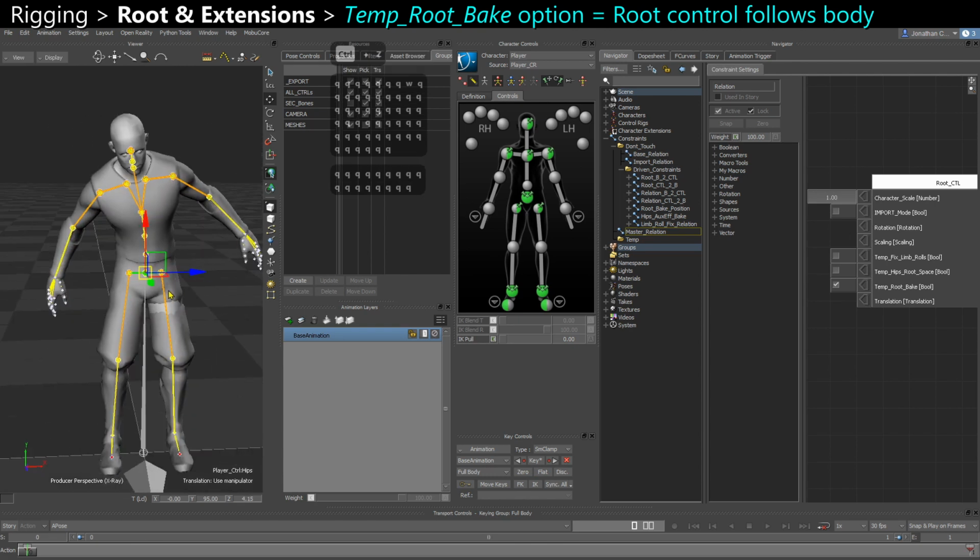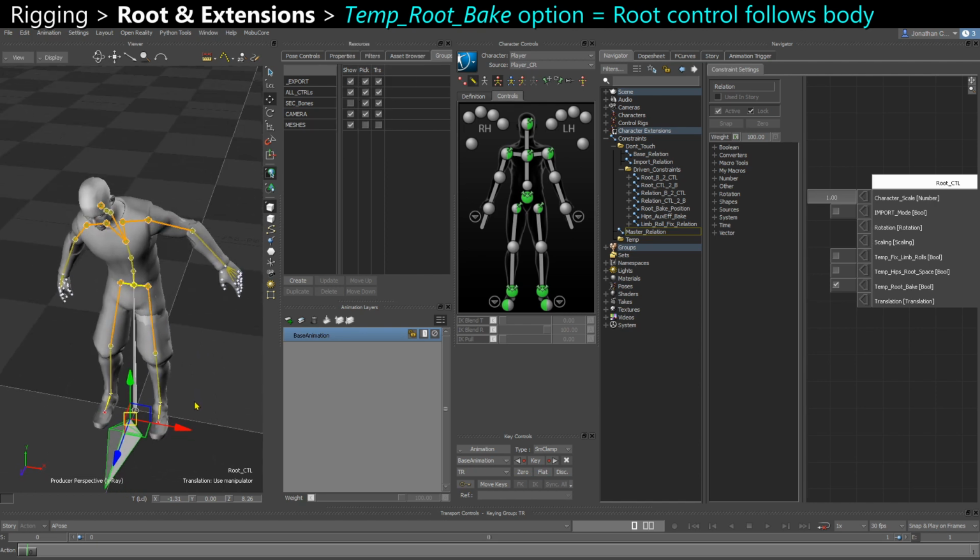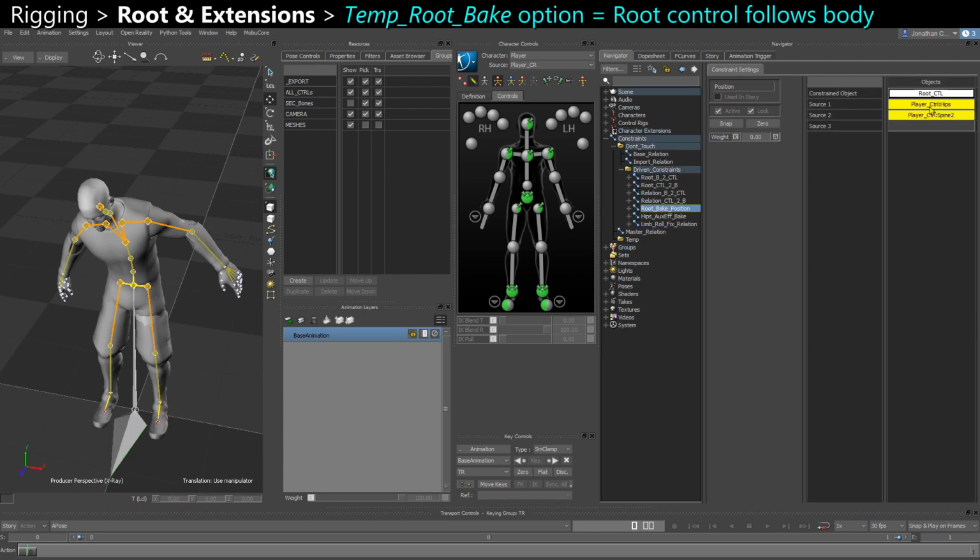So if I lean the character, it moves a little, and if I move the character around, it follows. So that's if the animator wants to temporarily bake the root bone under the character, for example during a long mocap take, instead of animating the root by hand. So that's the option here, temp root bake. So you just need to fill in and add some parents here.